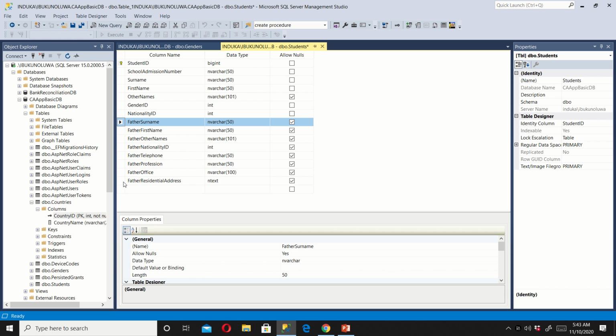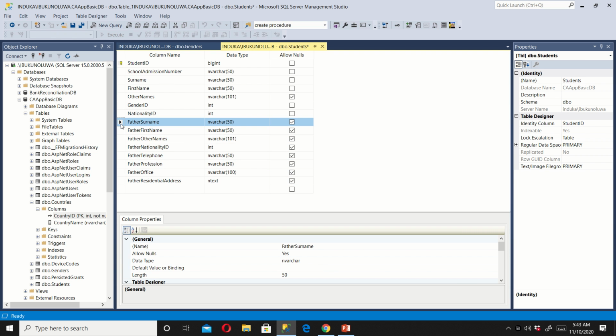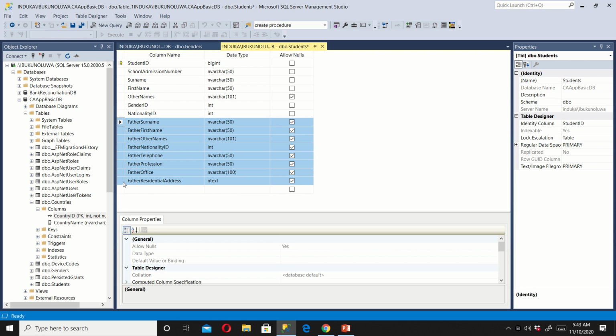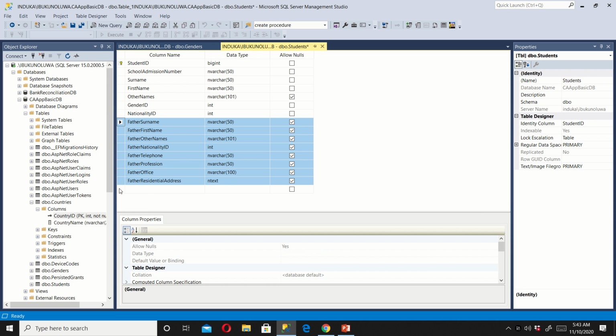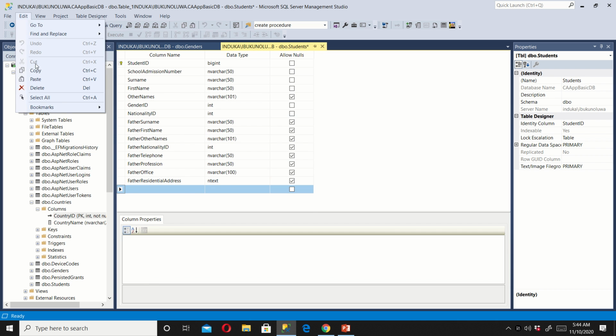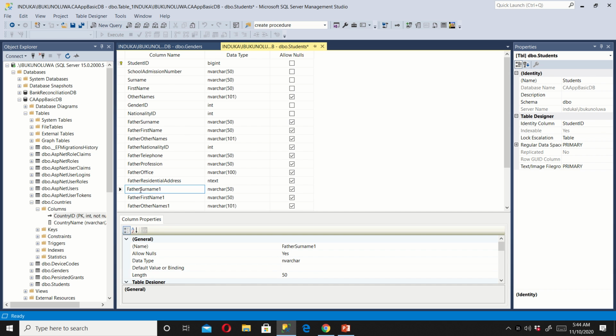Then we are going to copy from father surname to father residential address. We select this, press shift key on the keyboard and select father residential address. I'll go to edit to say copy. Then I come to this empty place. I'll say edit, I'll say paste. So I'll change this one now to mother surname. I'll change this one to mother first name.